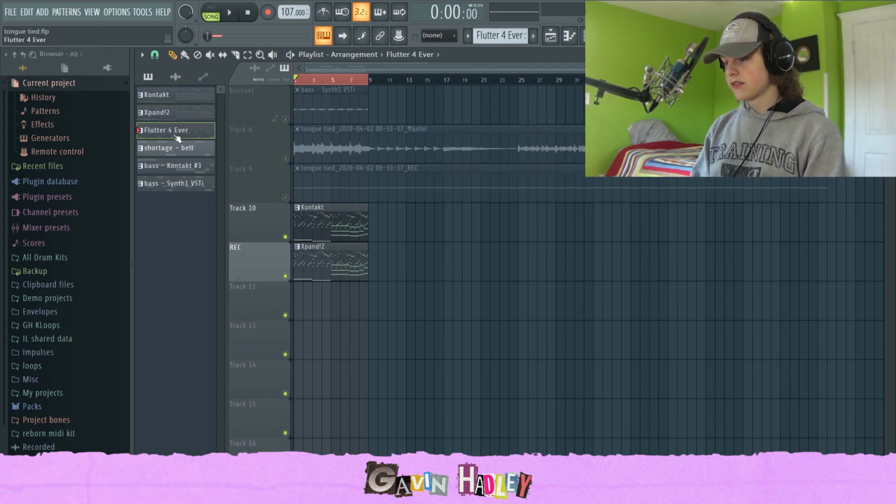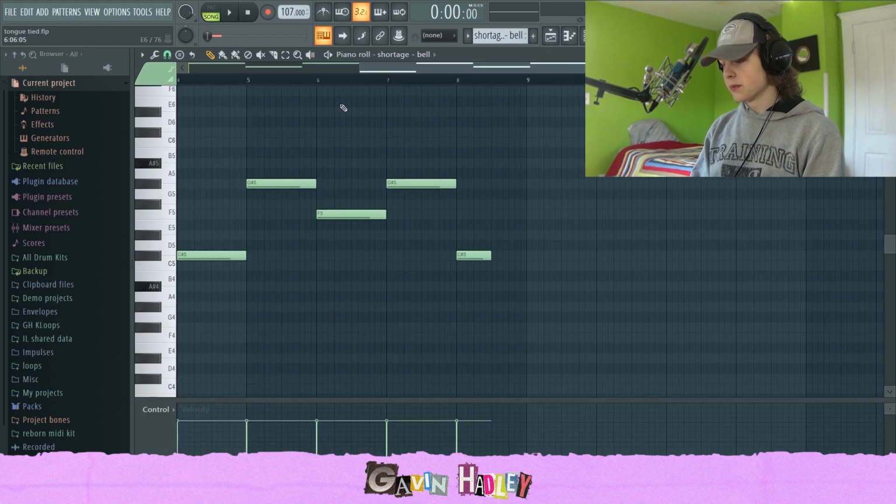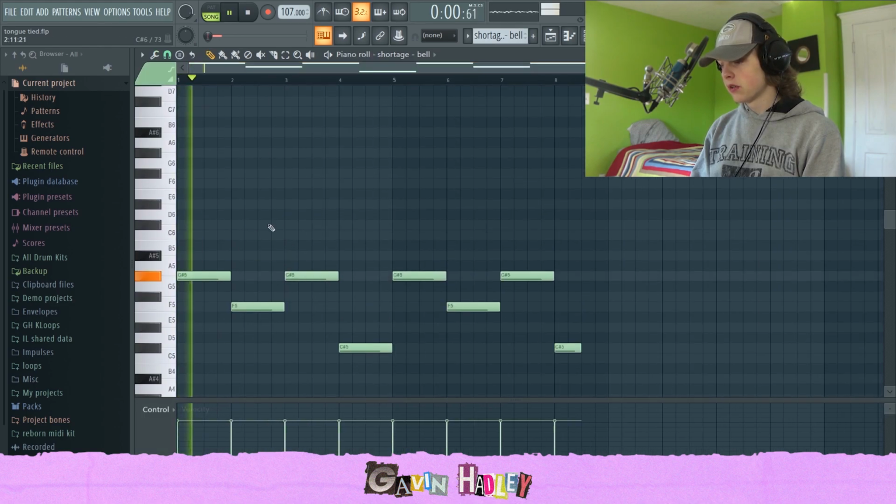Alright, so after that, I experimented around with this flute, but didn't end up using it, so I won't show it. But I have this bell, a really simple pattern that I played out on the MIDI keyboard.